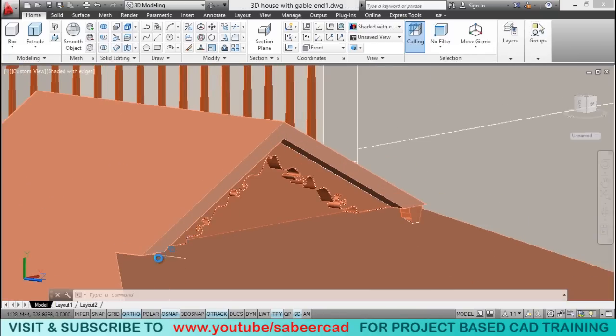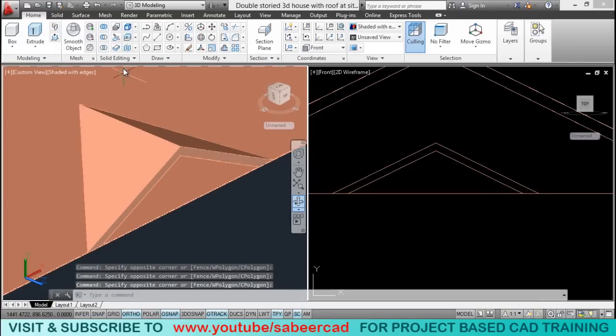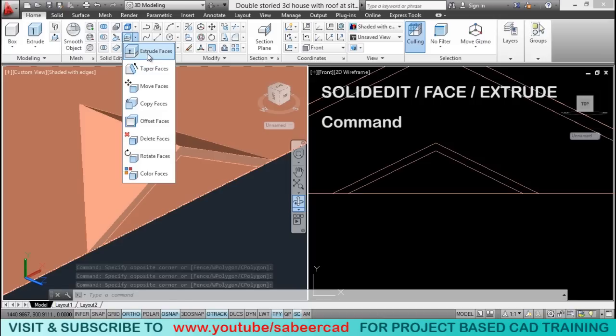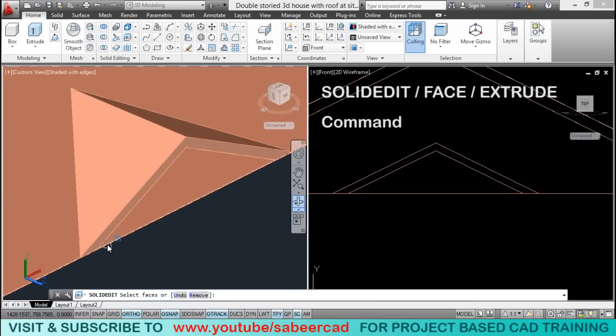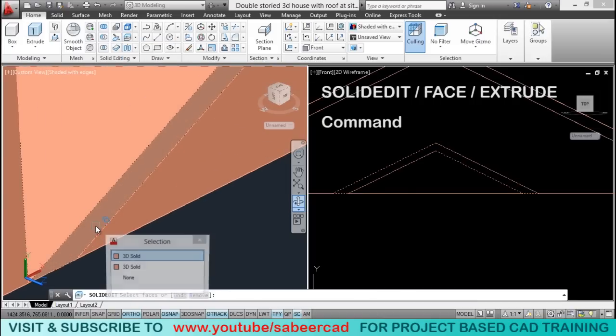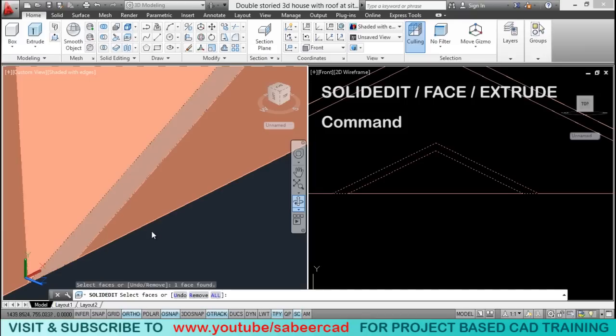See, presently this particular face is right here in this position. So when you move it through a distance of 15 cm in the positive z-axis direction, you will get this appearance. Let's try that. So I'll click on the solid editing panel and I'll select extrude face. In AutoCAD, you can extrude any desired face of a solid object.